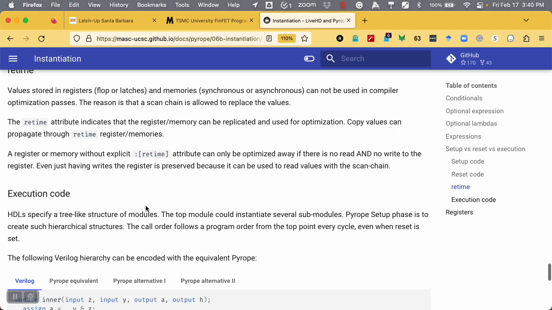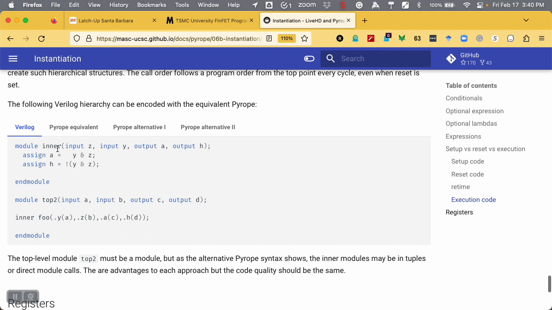So you have this in Verilog, so to understand the difference. And there are three different ways to write Pyrope. One option is I declare my function that is the inner and the top. Notice that those are functions.